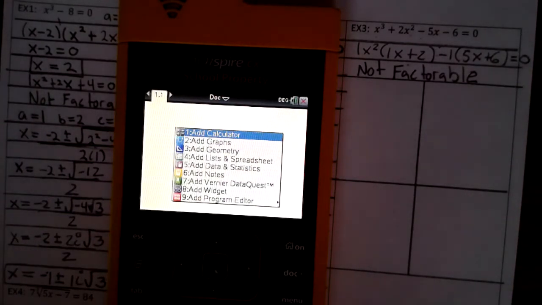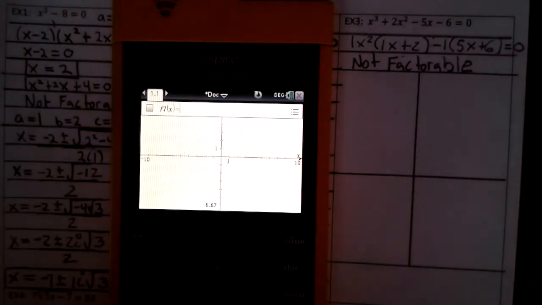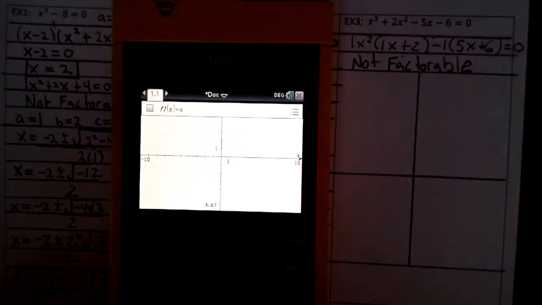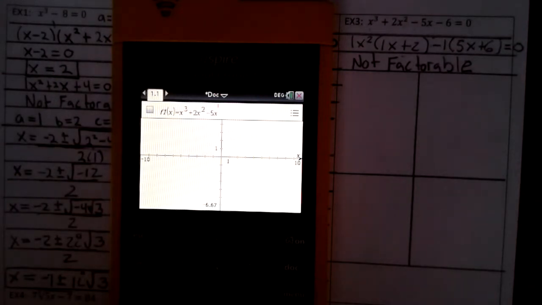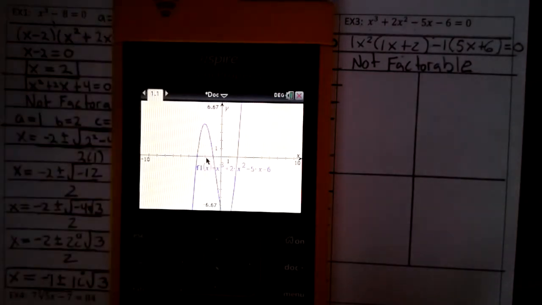So we're going to go to Add Graph. And so we're going to graph x cubed plus 2x squared minus 5x minus 6. All right, it's hard to see, so let me try to zoom in a little bit so you can see better. Adjusting for light and auto adjust. Ha! Only took quite a few tries, but we have it.